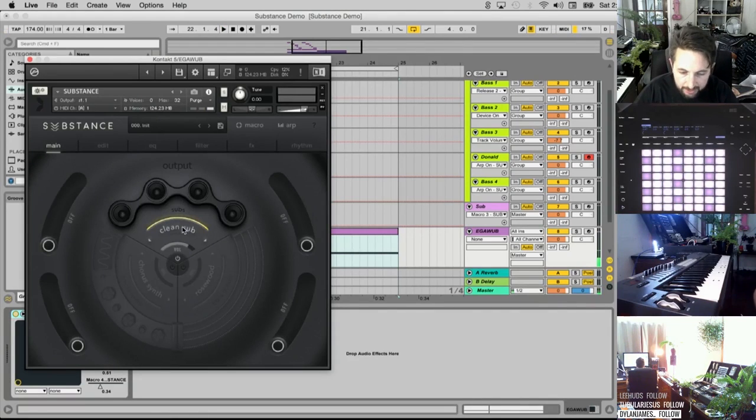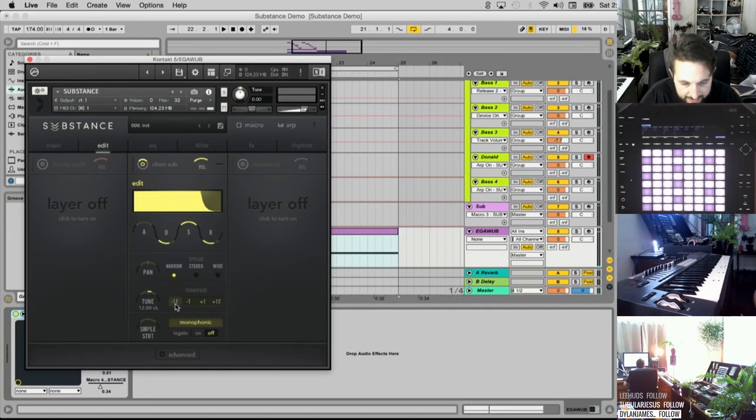So let's go to the main. We have a clean sub on just one oscillator. Let's keep that. Let's go into the edit menu, bring it down 12 semitones. We want to keep it narrow and we want to keep it on monophonic. So that's our first layer, the sub.